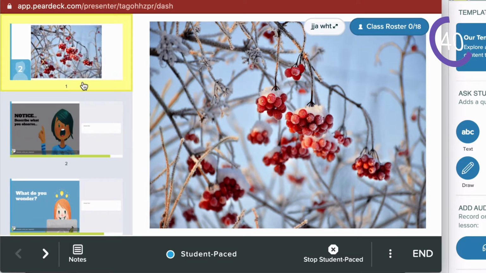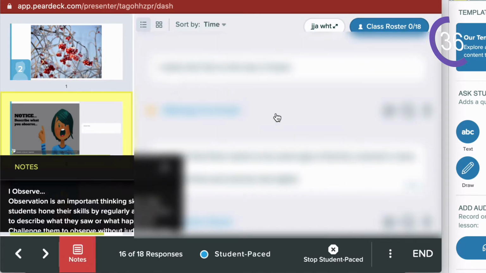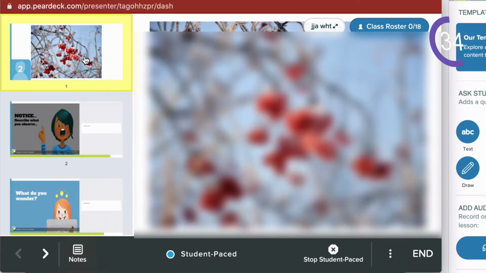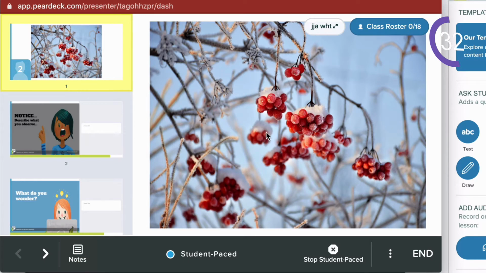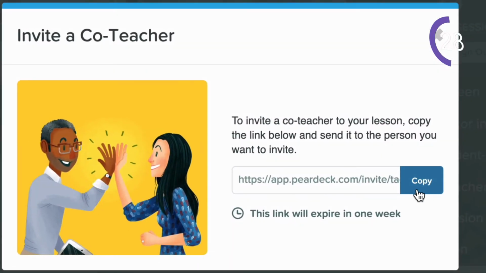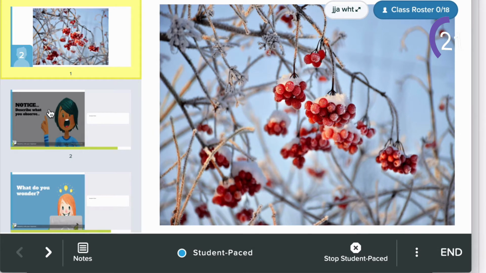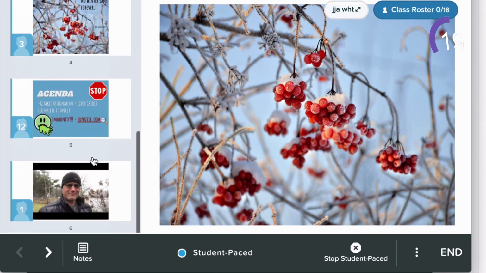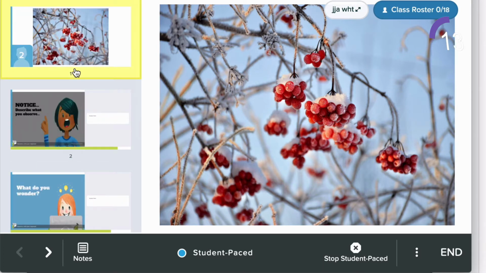I had switched this into student paced mode, but when the students answer, it's going to show me their responses on screen. And then if I want to go engage, invite co-teacher, it's going to give me a code. Copy that code, send it out to the teacher, and then they can come in and manage the work of the students, the comments, if a student asks a question, or wherever students happen to be, if a student is stuck, and move them on.